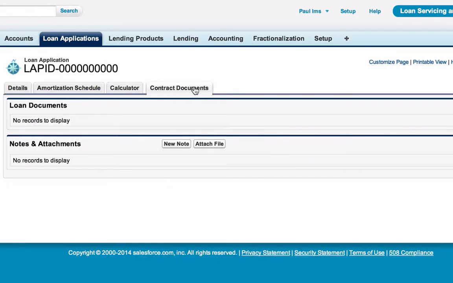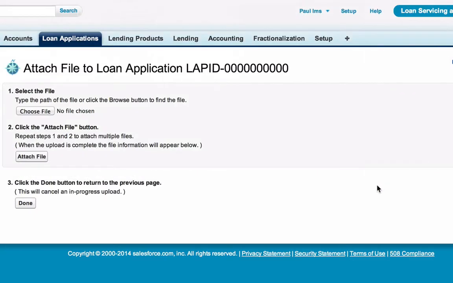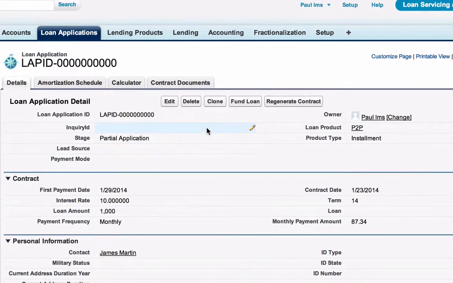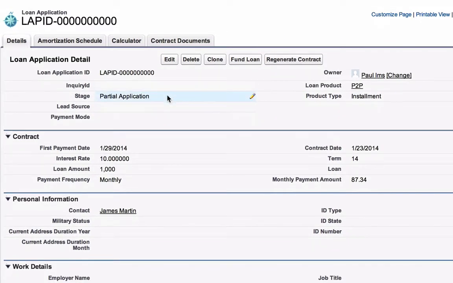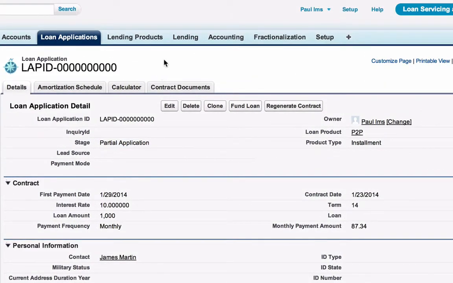In addition, we have the contract documents where we can attach files. They could scan that file, put it on their computer, pick the file up here and attach the file. And then we've got all the loan application documents sitting in this loan application tab. So just to recap, we created a new loan application and this is the loan application that we created. So if I click on this, it shows the application and we can see that at the moment it's just a partial application. And it captures all the details that we need to capture.